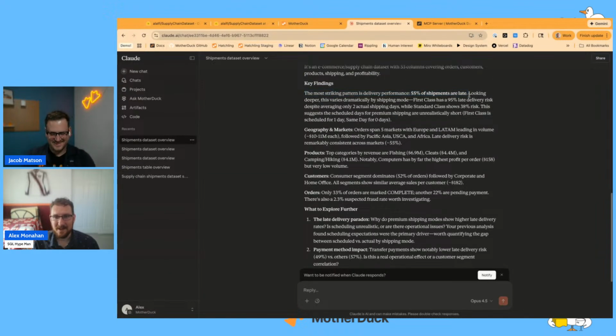Now it's going to go even deeper though. It varies very dramatically by shipping mode. If you do first class, you've got a 95% risk of being late, whereas standard is 38%. So it is actually jumping to a very interesting conclusion that says we are being very optimistic about what we can achieve on first class shipment. It says, hey, seems like you can't actually deliver it as fast as you are committing, which is very interesting.